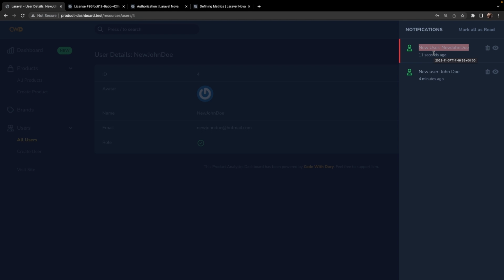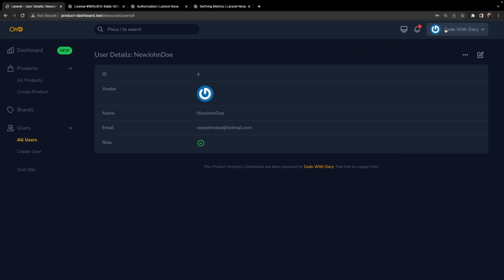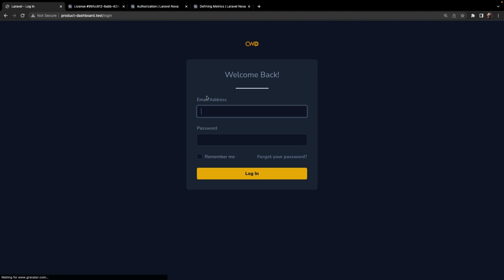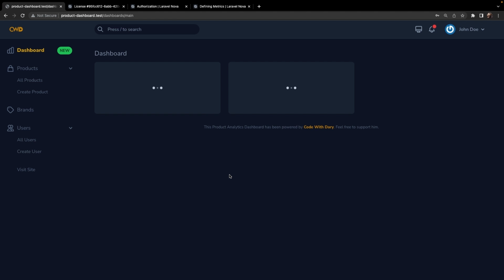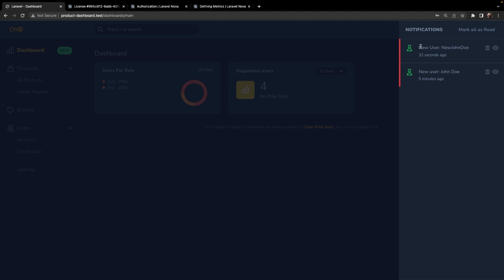At the moment, we're still not sure if it works for all users. At the moment, we're logged in as Code with Dari. So let's log out. Now let's log in as John Doe. Add a password. Click on login. And you do indeed see that we have a notification bell. And right here, it says that a new user named New John Doe and John Doe have both been created.